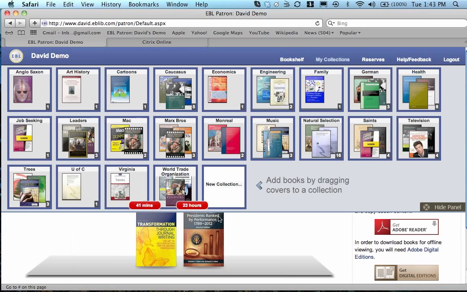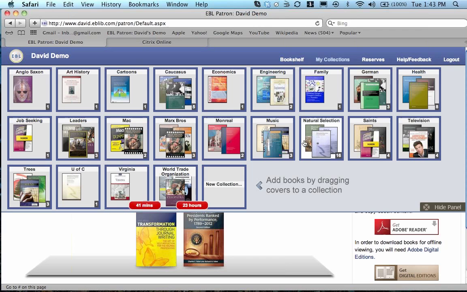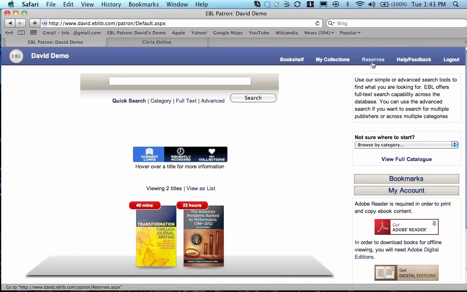So that's what collections are. You can create collections on the fly. If I were to want to put a book in here, it would ask me to create a new collection for it, and I could do that. And so those are collections. I'll also point out that we have something called reserves. New York 3Rs is not using reserves right now, but if you ever know that a book, for example, is being used for a course and think it could profit from being on reserve, then that's something that is doable.